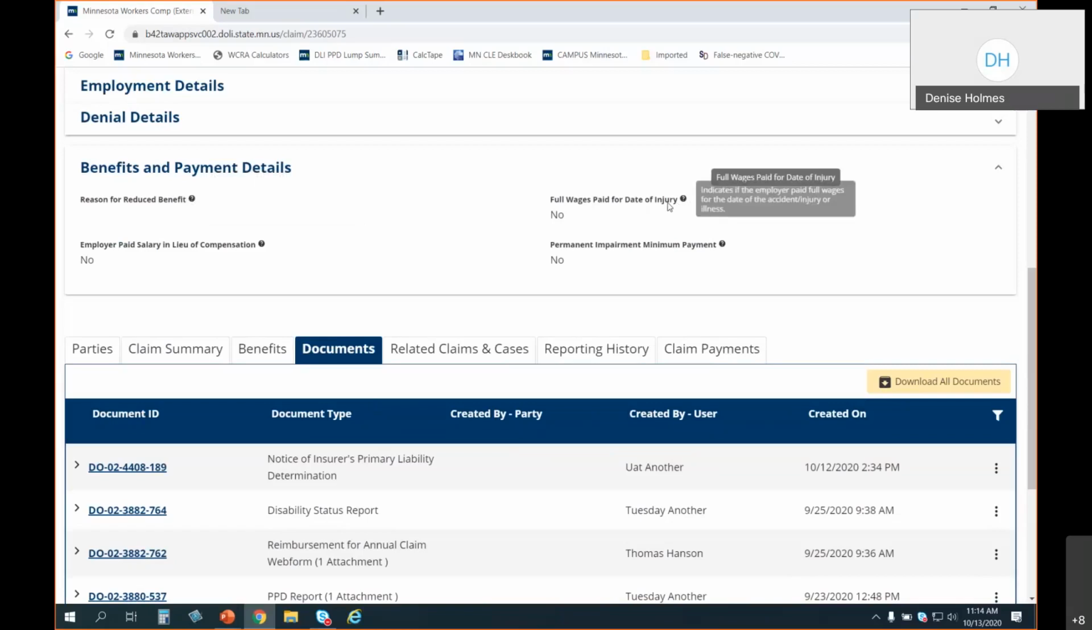Here you'll see information like if full wages were paid by the employer for the date of injury, if there was lost time. You'll see if the employee is receiving salary continuation from their employer in lieu of TTD wage loss compensation being issued by the claims administrator. And then here you'll also see if permanent impairment minimum's been paid.